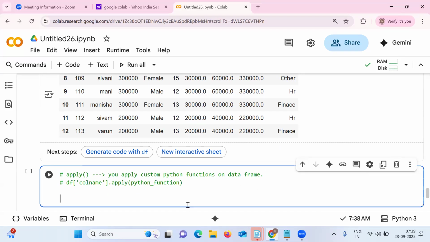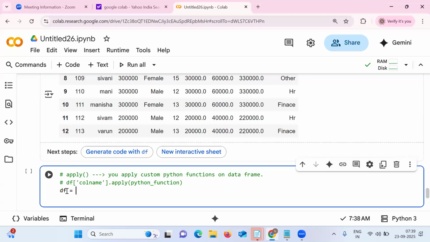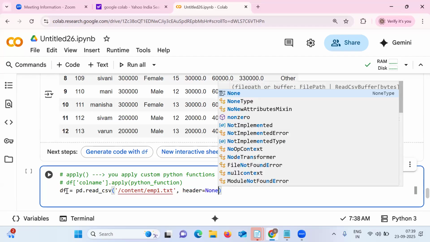Okay. So again, I build the data from scratch onwards. I do all these different conditional transformations. Once again, I am reading the data from scratch, pd dot read underscore CSV, and giving the path of it. Content emp1.txt. We don't have a header, so header equals None.